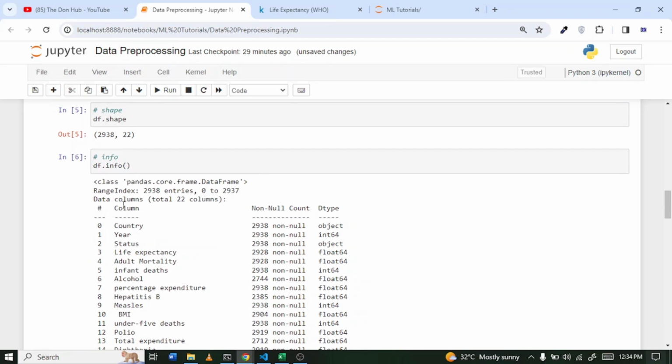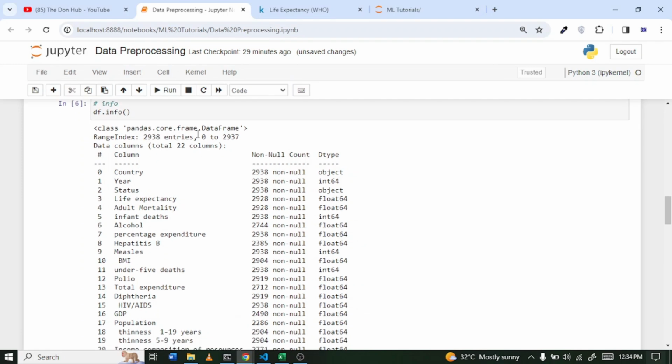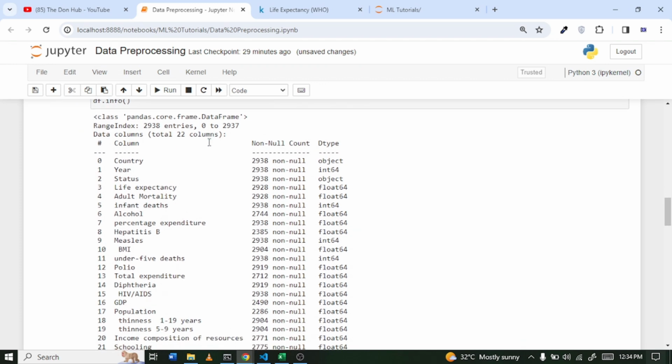As you can see, the class is pandas DataFrame, okay, and here it gives us the range of index. So we have, as I said earlier, 2,938 entries, which is our rows, and it starts from 0 to 2,937. We also have columns, 22 in total, and here we have the columns against their data type and also the counts.